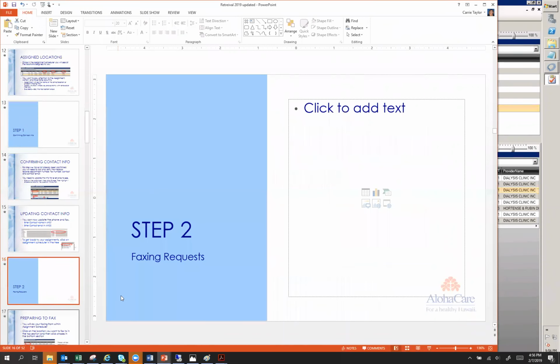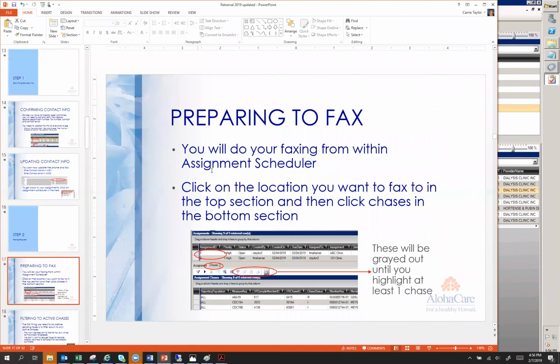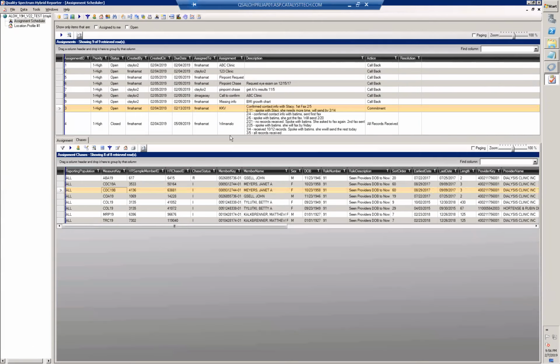The next thing we're going to do is actually fax the request. Okay, so in order to use the fax, we're going to go back to our assignment scheduler. This is where we're going to do all of our work from. And you're going to click on the location that you want to fax to in the top section, right? So this is the top section, this is your assignment, and then this is the assignment details, basically.